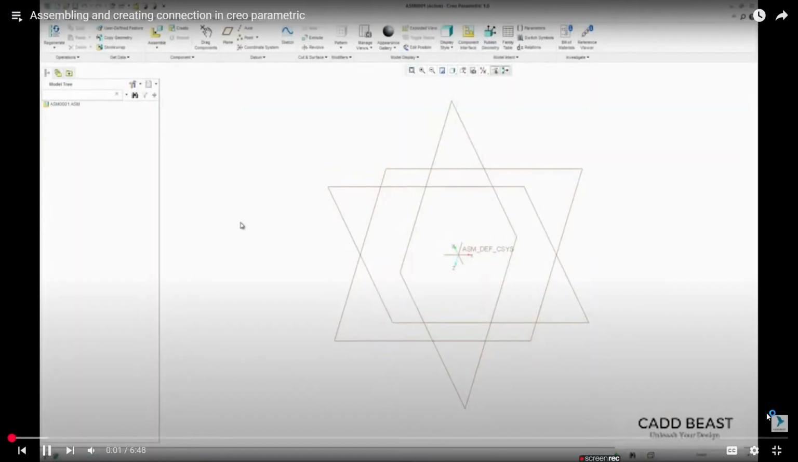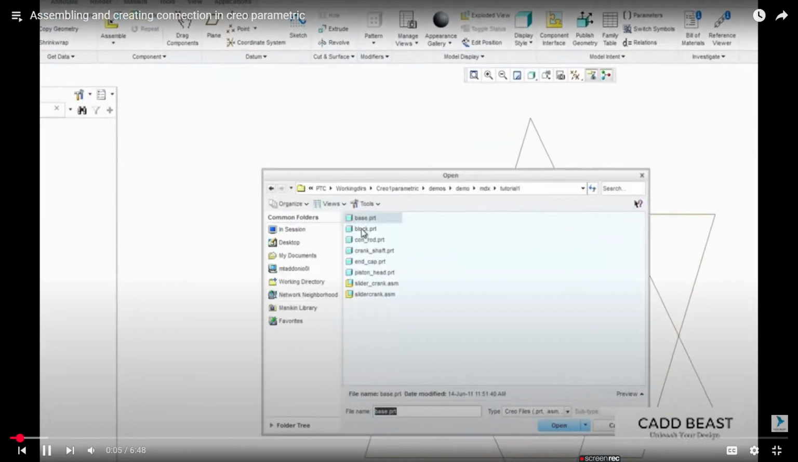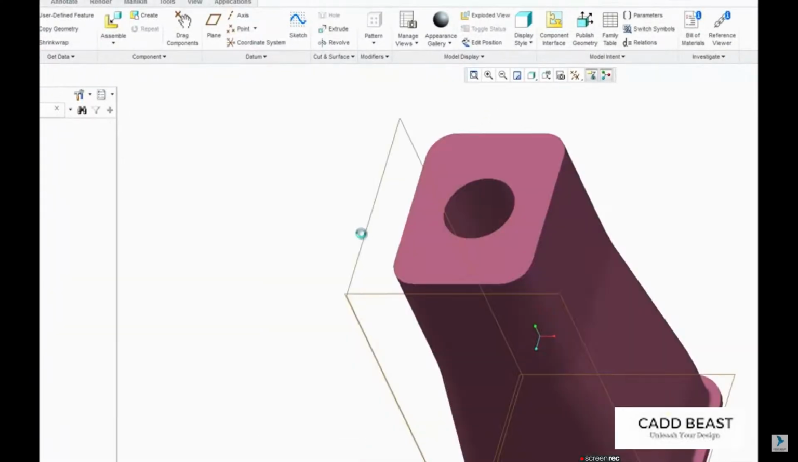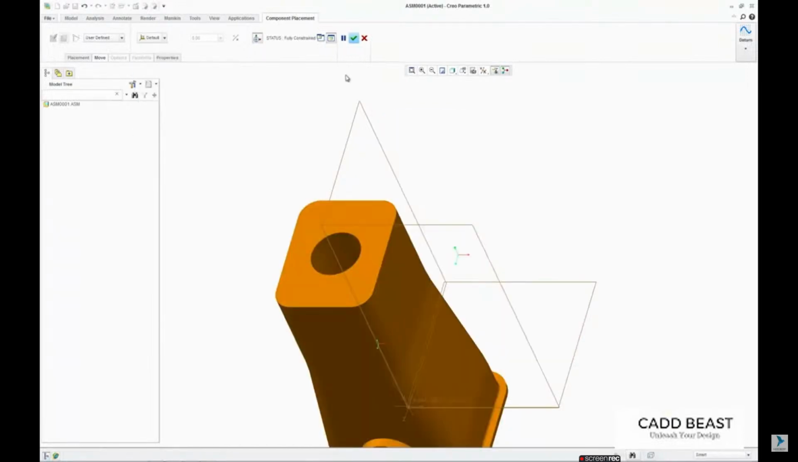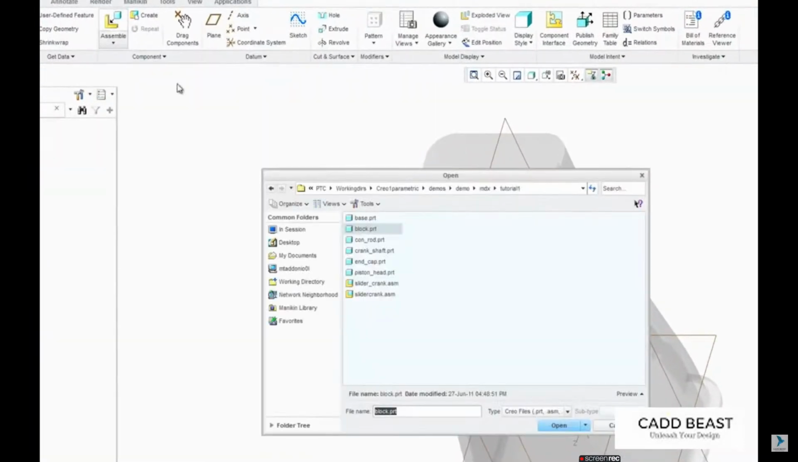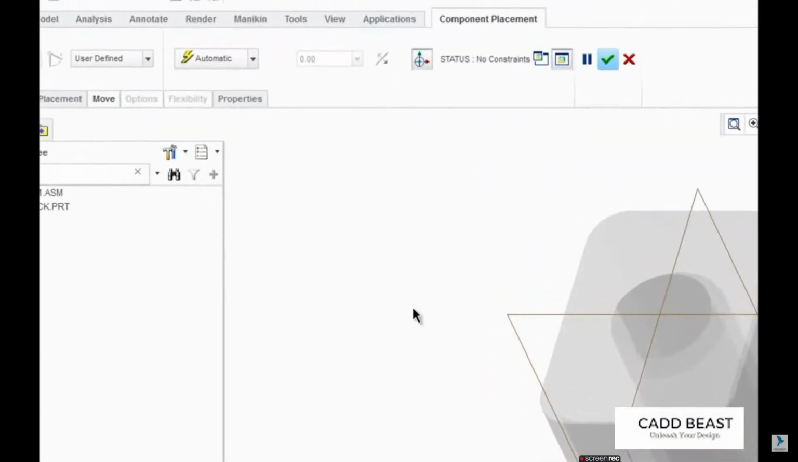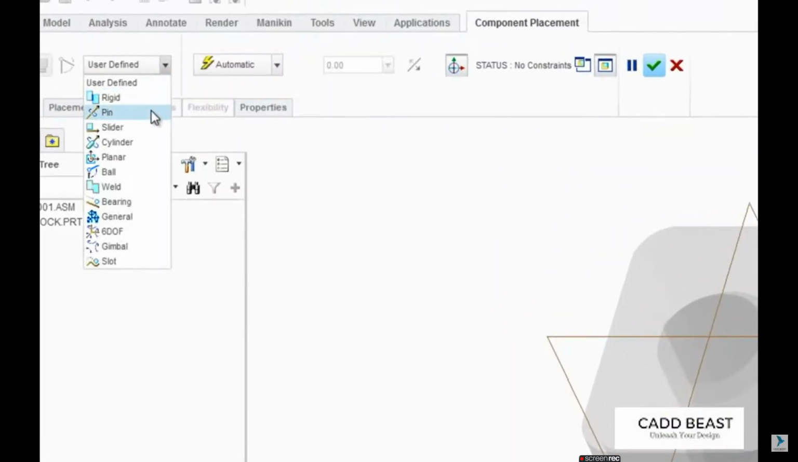Right now I have an assembly open with no parts, so I'm going to click on Assemble, choose the block part, and I'm going to use an automatic constraint and just set it as the default. Click the check mark to complete the component placement. Now I'm going to do another assembly. I'm going to add the crankshaft part. Now rather than using an automatic constraint, I'm going to use the user-defined constraints and choose the pin connection set.